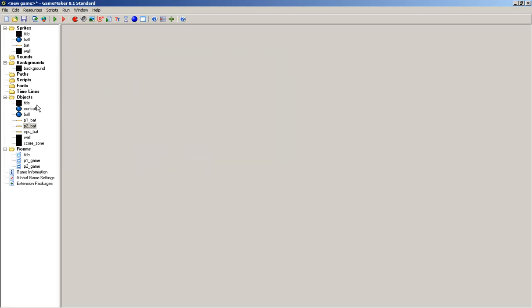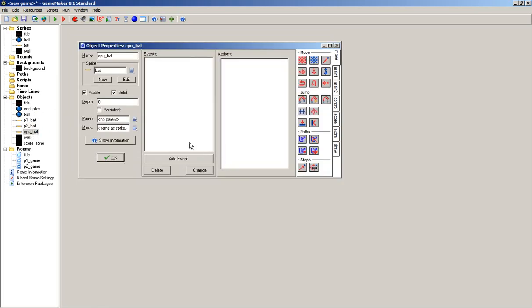So player 2 will now use the A and the D keys to move. Now, this is the CPU one. This one's a bit trickier, but I'll show you. I hope I get it right this time.